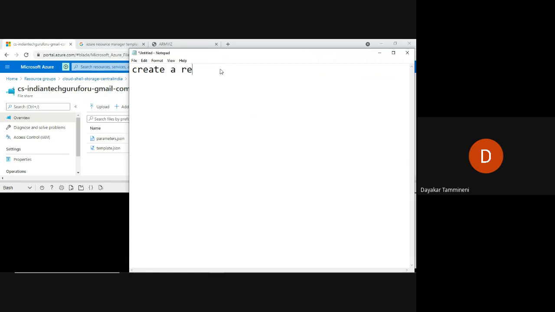Create a resource group, a new resource group. How could we create the new resource group? Using the command az group create -l. The location is East US, -n and the resource group name. Here I'm going to give the resource group name as ARMRG.